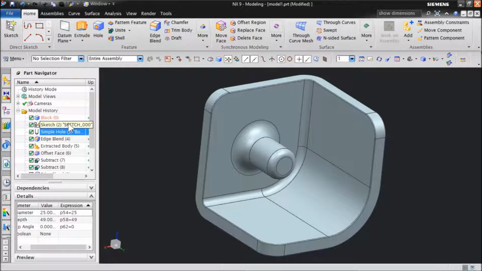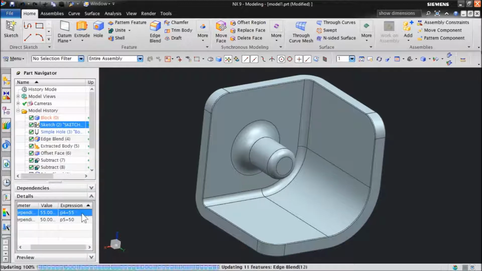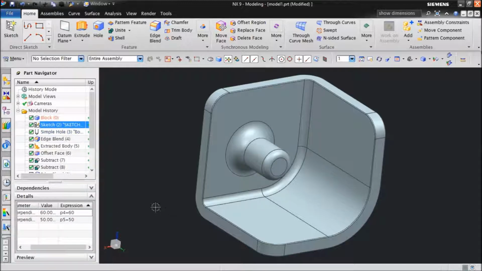For example, let's change the location of this boss by changing the sketch. So again, we select the sketch, and on the parameters and below, in the details, we can change that to say 60 millimeters. So as you can see, that changed the location of the boss without having to make the sketch the current feature.